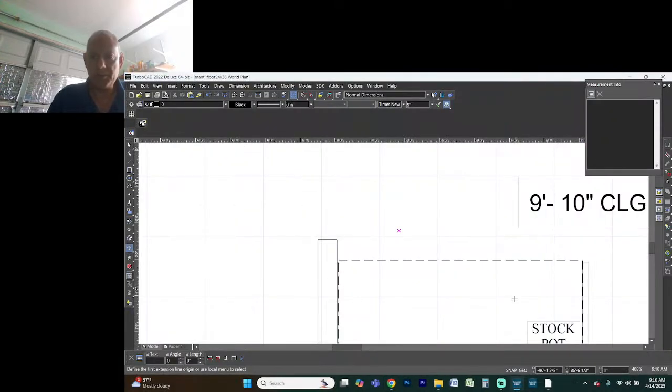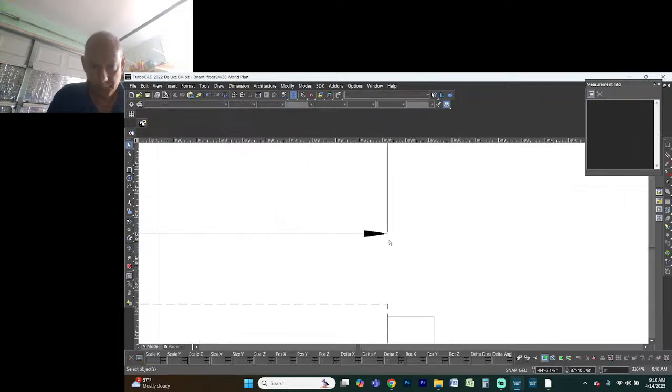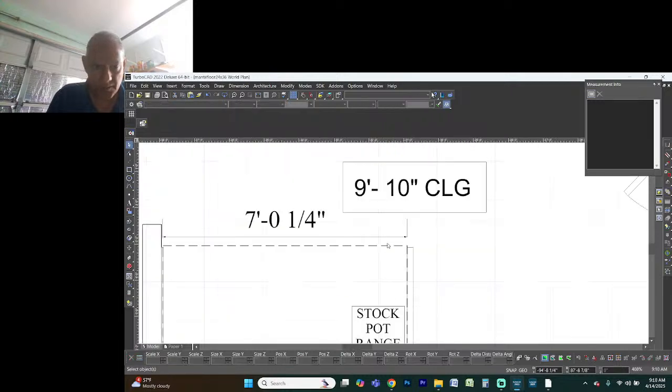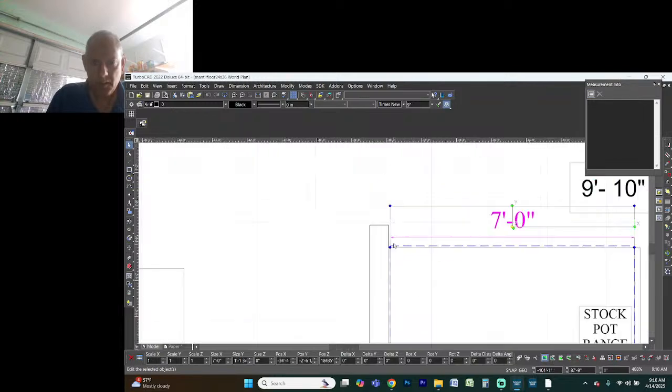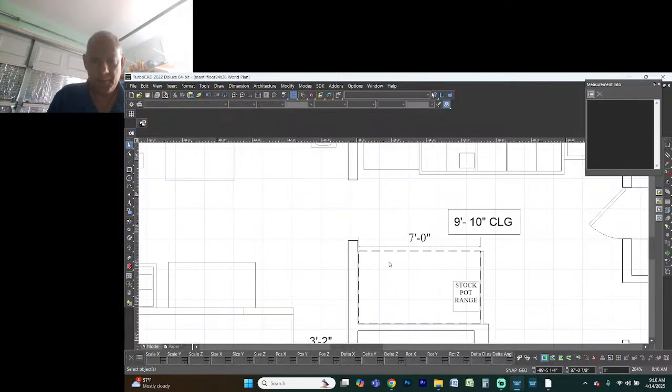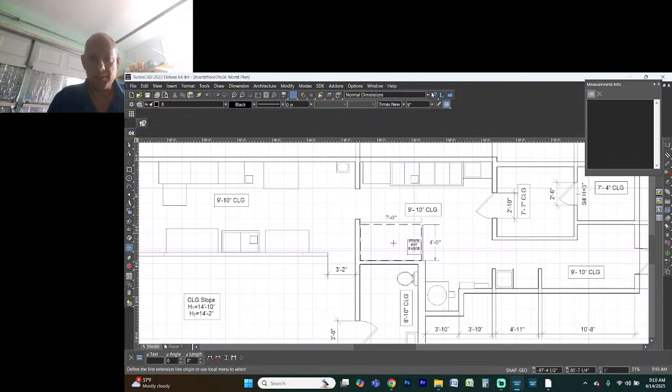Interruption after interruption. So we were trying to dimension this hood. What were we trying to do? Okay, that's good. It got messed up. So a 7-foot hood, and then there, a 4-foot hood. Now I can print it.